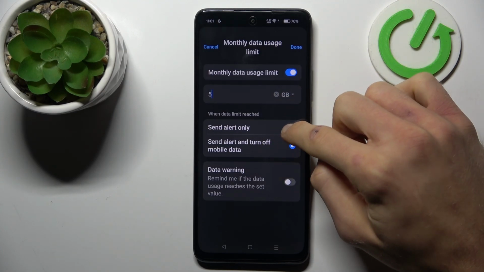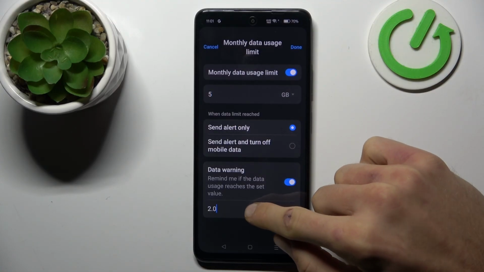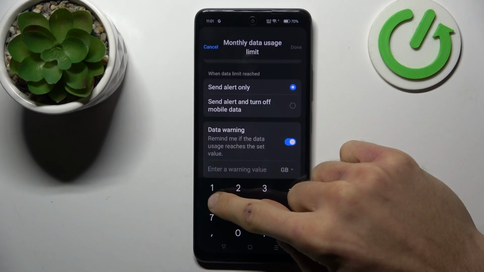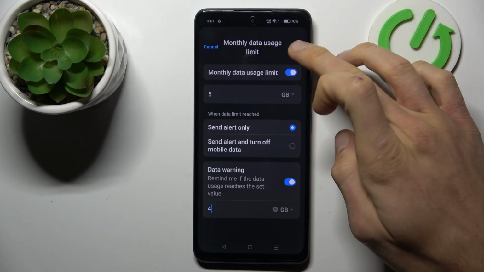And there we can choose what happens, and also we can turn on our data warning and set after how many gigabytes or megabytes we used we get a warning, maybe after we used 4 gigabytes. Confirm by done, and we have it.